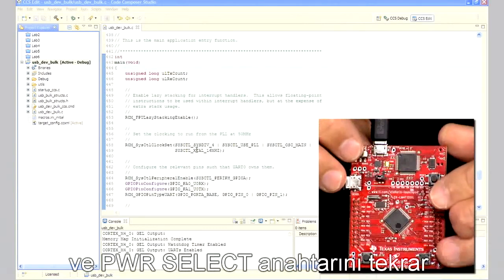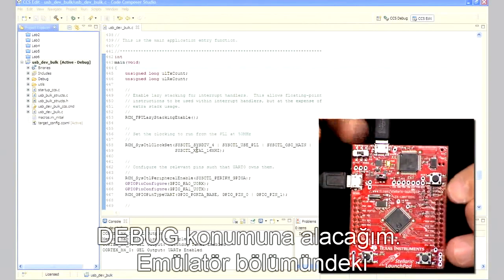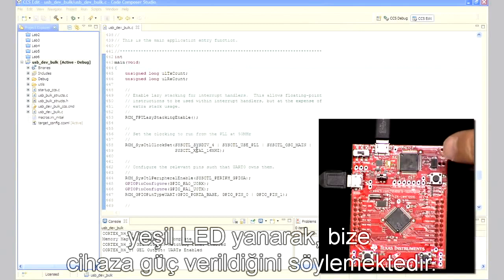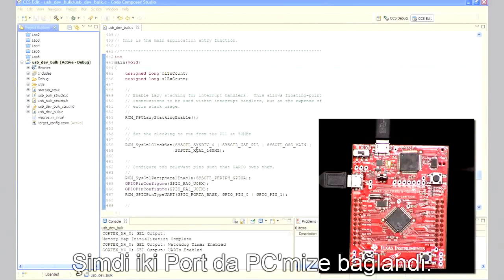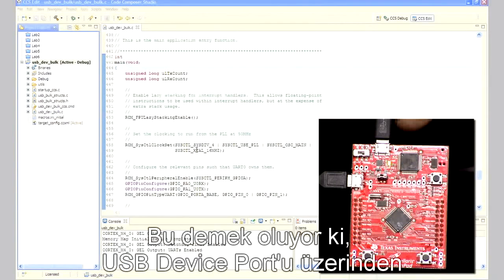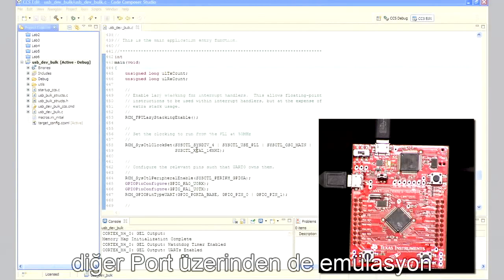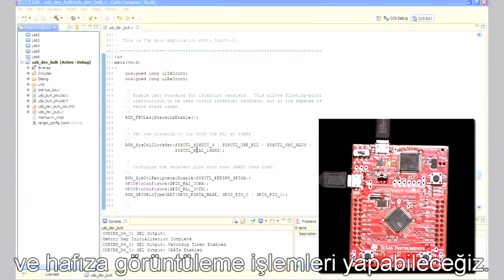And I'm going to switch the power select switch back to the debug position. The green LED in the emulator section should be lit, telling us that the device is powered. So now we have both ports connected to your PC. This is going to mean that we can transfer data back and forth through the USB device port, as well as perform emulation and do some other viewing of the memory through this port right here.